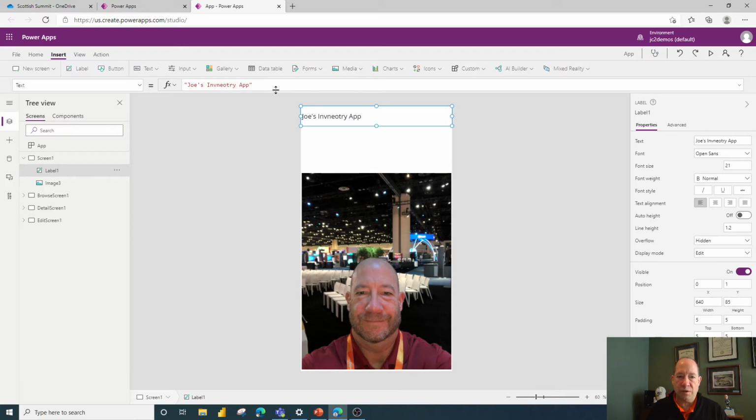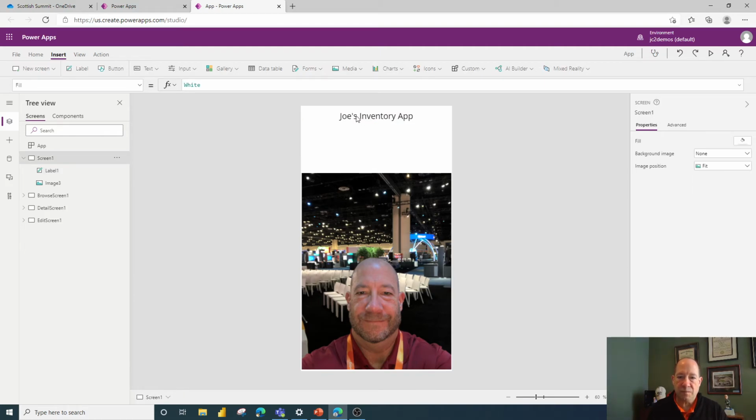And let's see, we're going to want to center this, so we'll go back into the ribbon under home. Actually, we can do it over here, text alignment, center it. Actually, I need to learn how to type. Let me go ahead and change this. Inventory app, there we go. We're going to change the font to, say, 26, to make it a little bit bigger. So now we have an app.